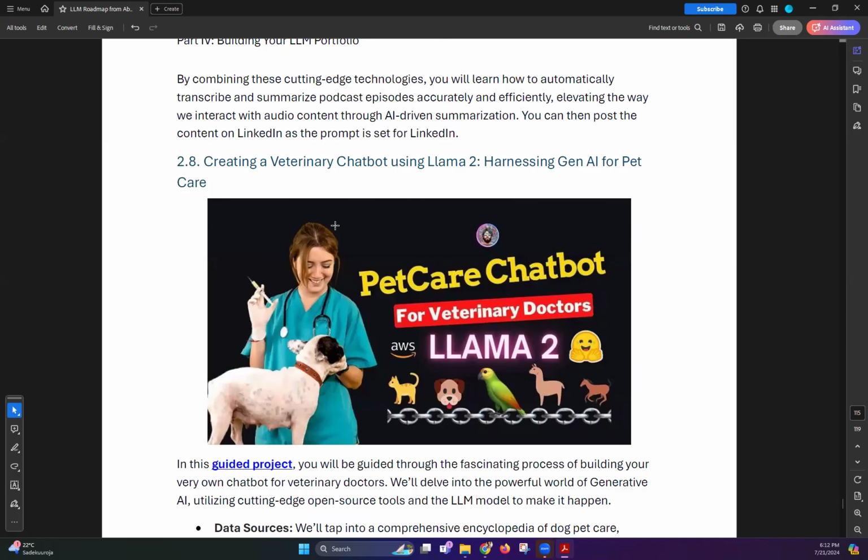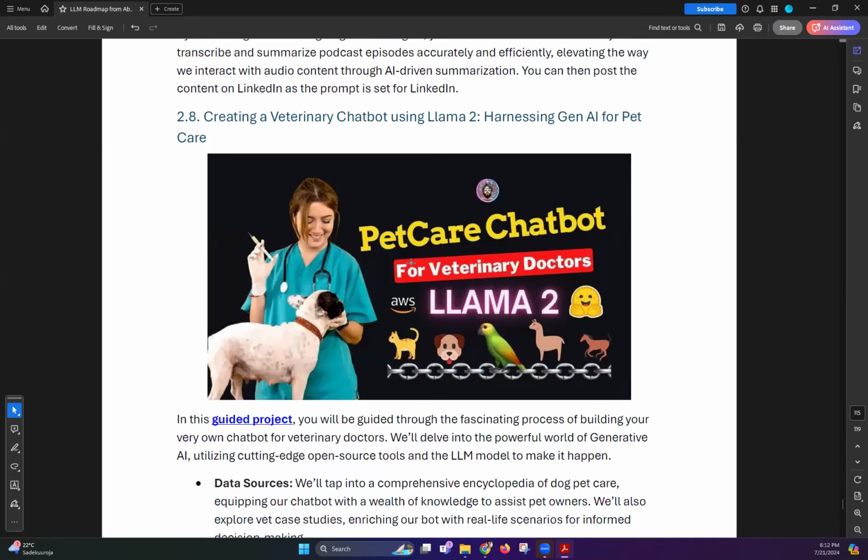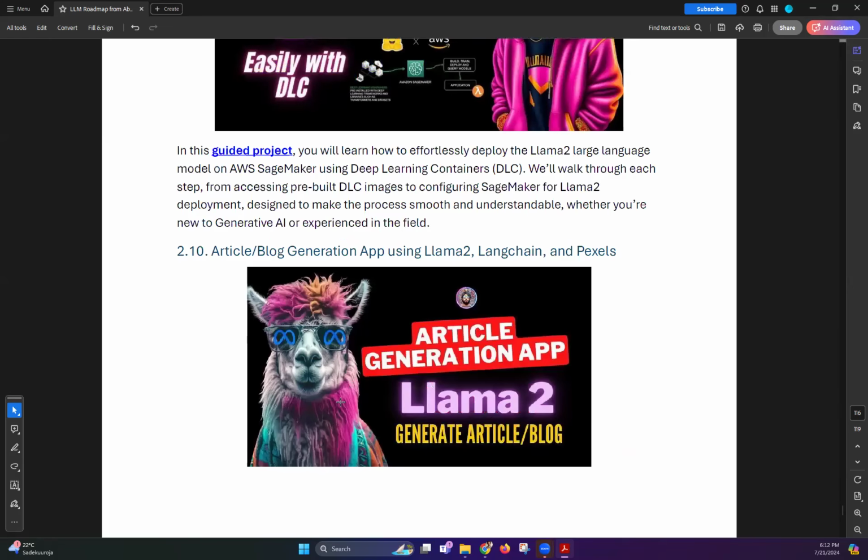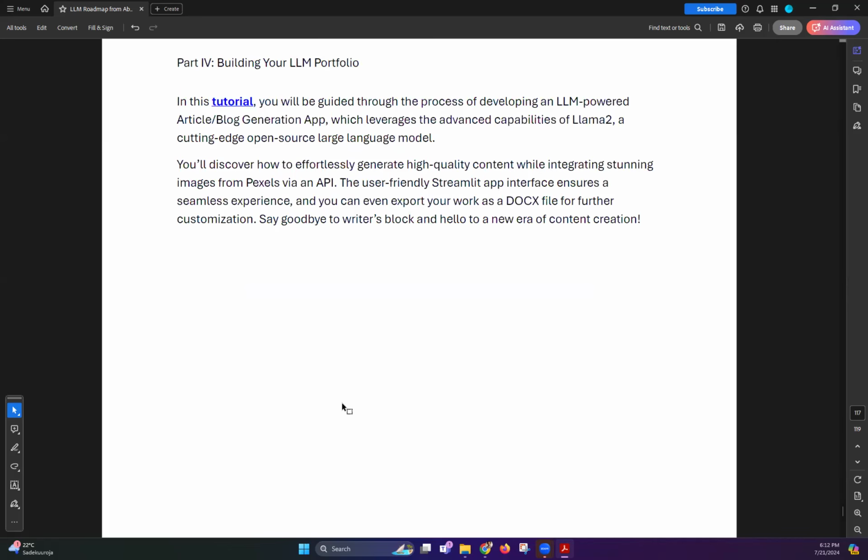Here also, if you'd like to work on creating chatbots, there's a medical chatbot using Llama 2, where you'll fine-tune the model on a medical dataset and after that deploy it and so on. Yeah, and the list goes on. So if you want a guided project on different topics, you can find a list here.